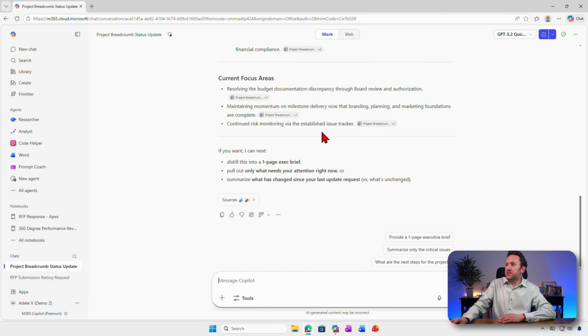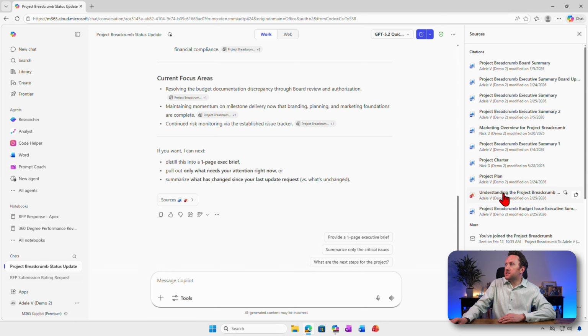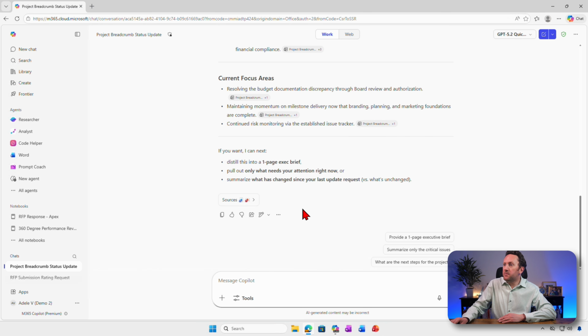So I've got this response here. I've got this nice response from Copilot. I can see the sources again that it's looked at throughout my organization to be able to give me that response, and I can follow up and continue having a conversation here if I want to. And I have options like I can talk to it with my microphone. I can have a voice chat with it.